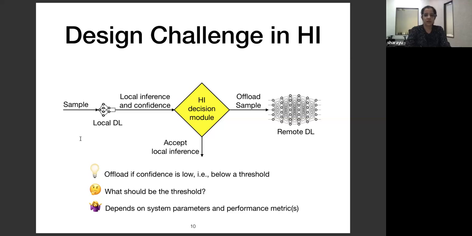Now, if you want to work with these kinds of decision modules, the obvious question is how low is low? Who decides what the threshold is? And of course, the answer depends on various factors, including the system parameters and the performance metric we're trying to optimize for.